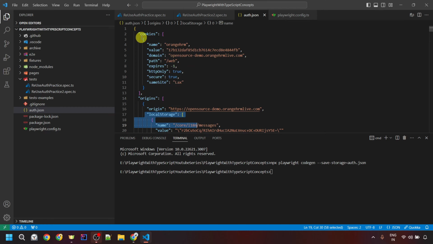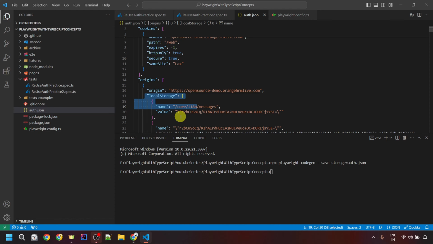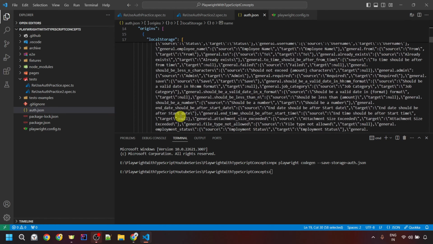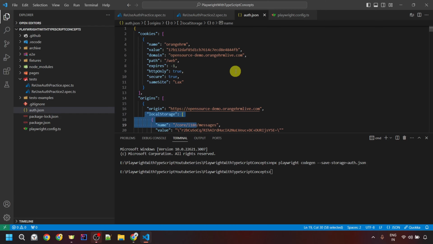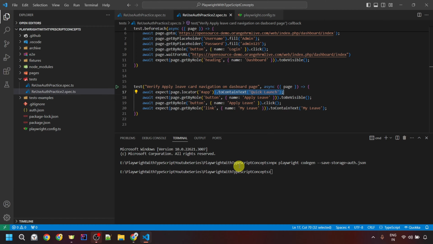And inside this origins, the local storage part is there. We need not worry about this data. Playwright will automatically create this file and will reuse it for authentication purposes. Let me close this. So now, as we saw while recording, we will not have to log in again. We would be using this authentication state.